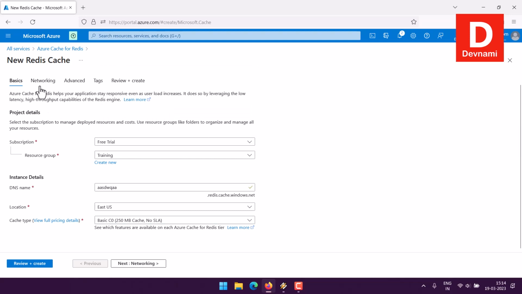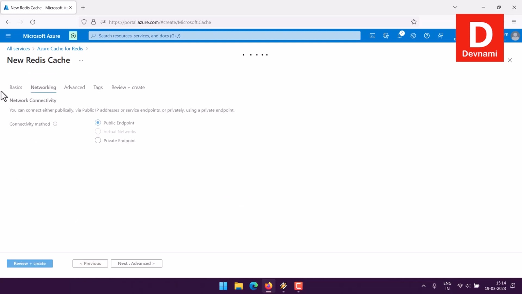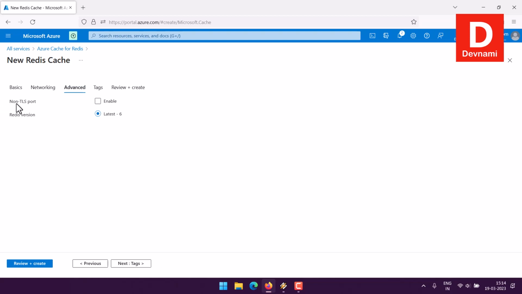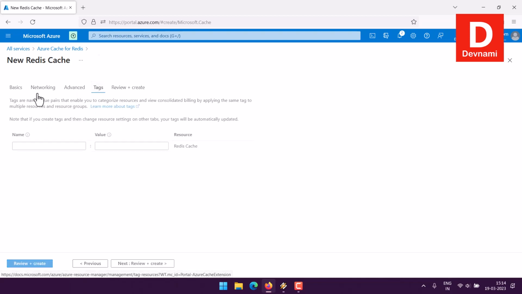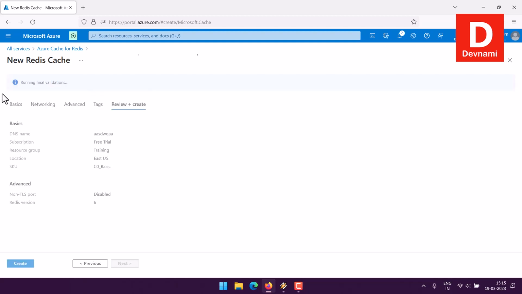Now you can modify some of the other parameters like networking, which is connectivity method here by default selected public endpoint. You can choose between public, private and virtual. Then there is advanced, which you can check for non-TLS port, enable disable that. Then comes Redis version for you to select, which is version 6. Then comes tags. Here you can see the tags you can choose for organizing and sorting your services. Then comes review and create.